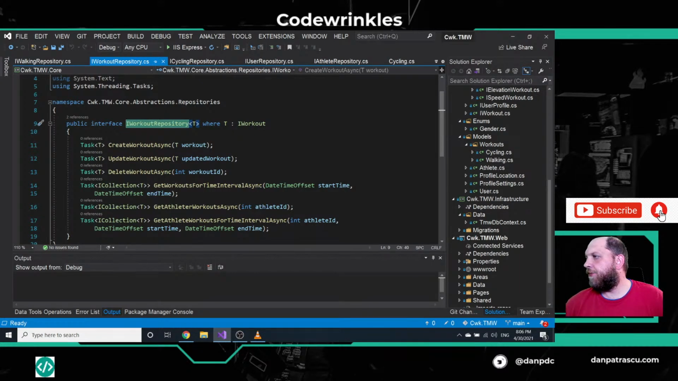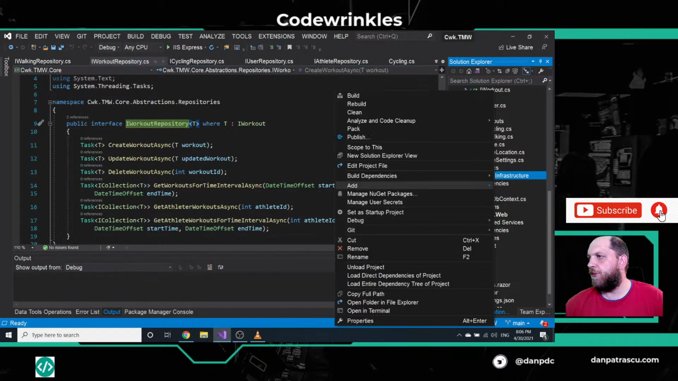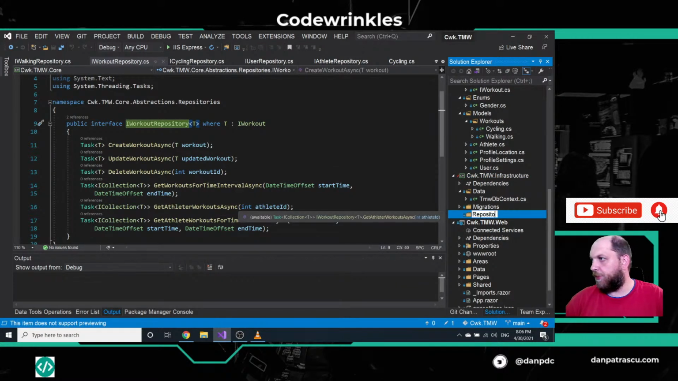So for now, let's not think about services, let's just implement the repository. We'll have here a folder which will be Repositories.